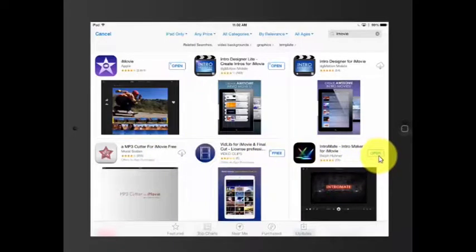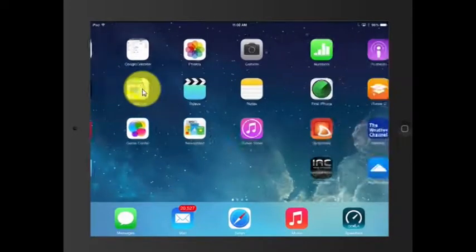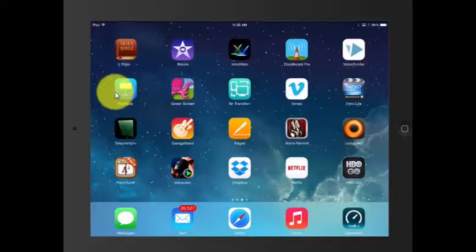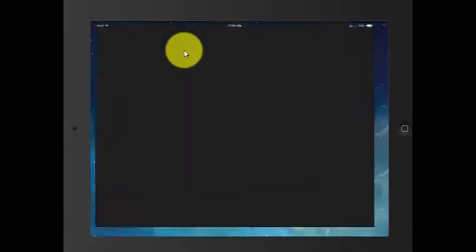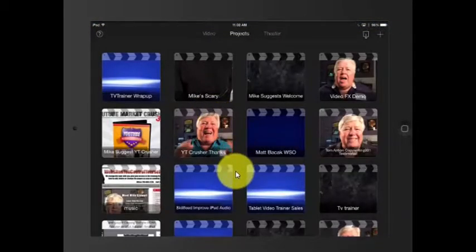And in fact, there you go, IntroMate, Intro Designer, iMovie. But we're going to be working with iMovie. So I'm going to move over here to the iMovie app. I'm going to touch it with my finger. Here we go. And that opens up the first screen. Now, if you've got projects already built, like you can see, I've got a lot of video projects already on here that I haven't backed up.